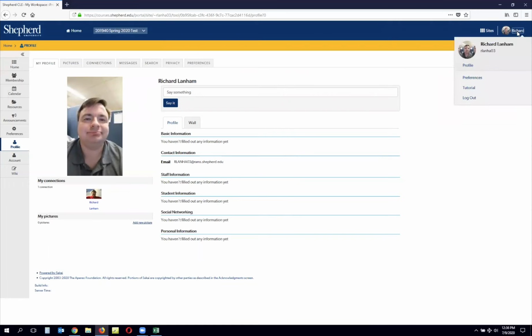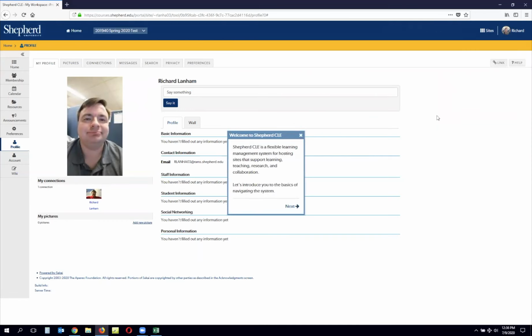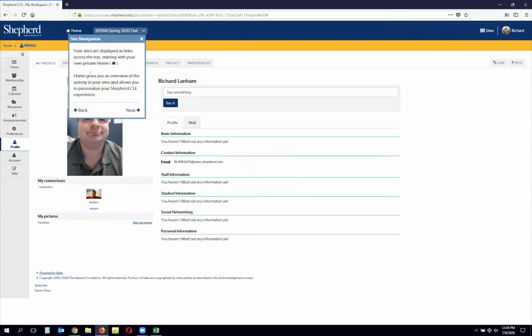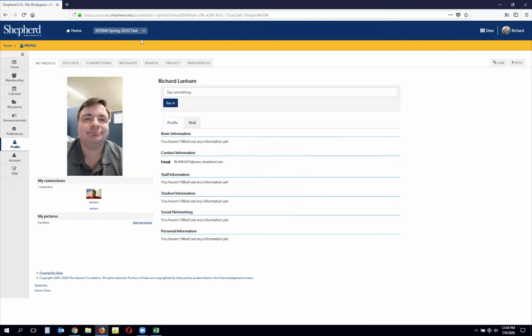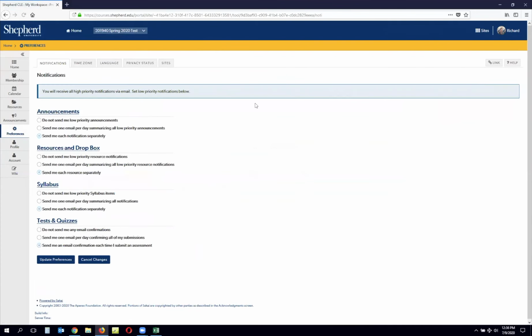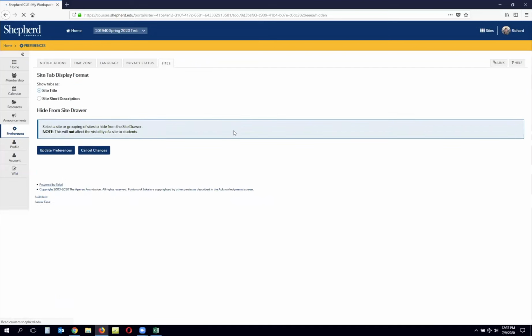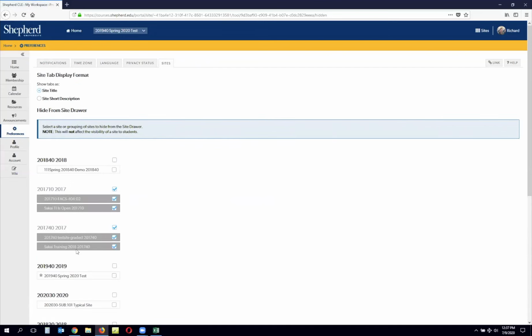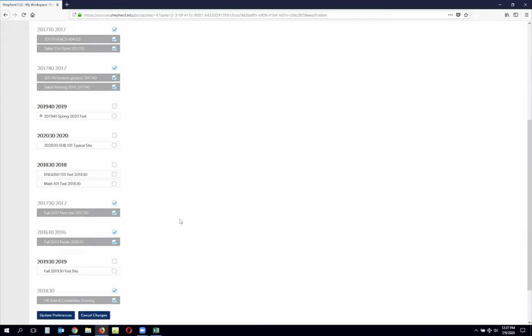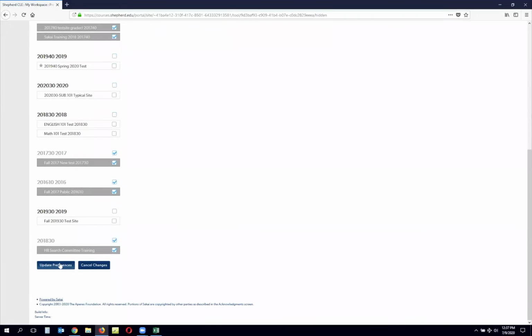Also, when you go back to Profile at the top here, you can click a brief tutorial to go through Sakai. You can always go through this at any time. Also here is Preferences. Preferences is an area where you can change your notifications or show a list of the sites that you have. The ones I checked here are hidden. And you can hit update here at the bottom.